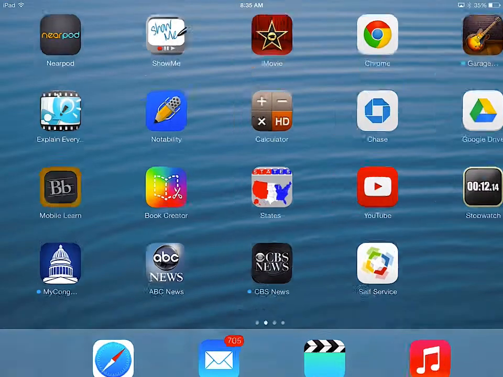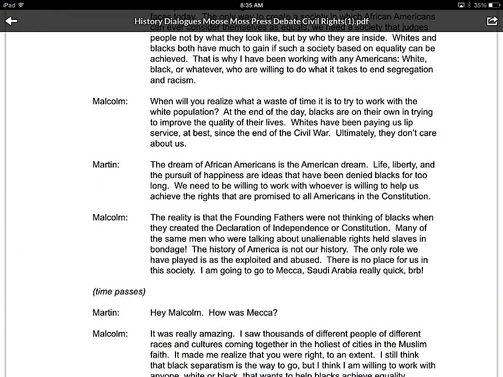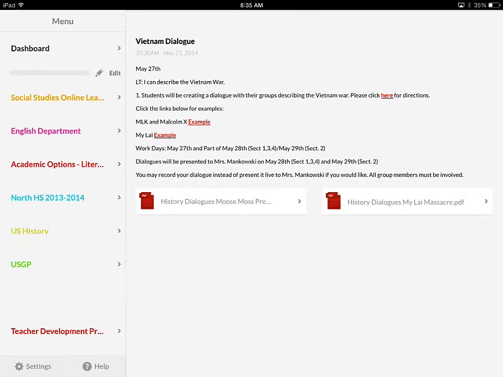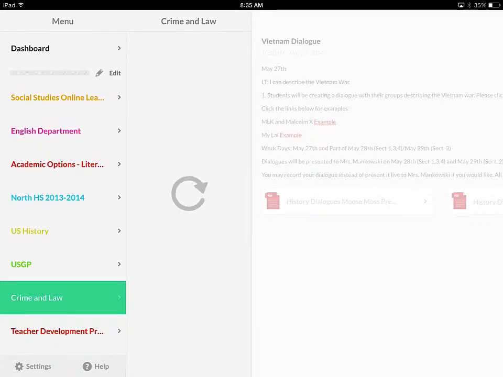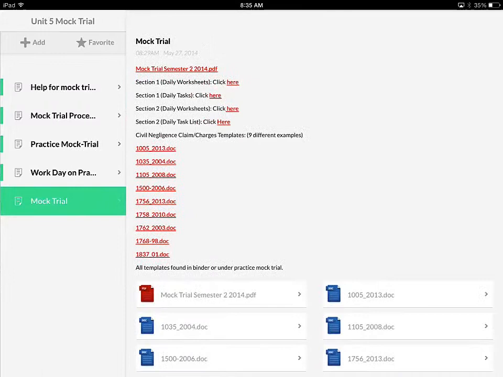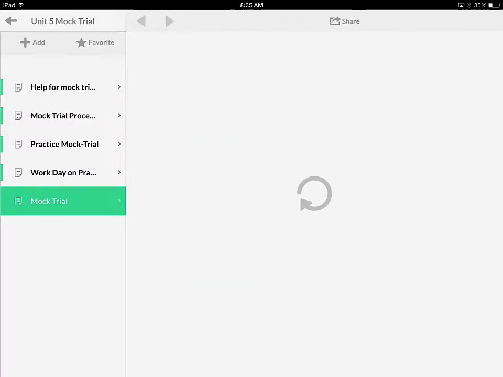So you're going to go into Blackboard 9. You're going to need to go into crime and law. And then you're going to need to go to mock trial unit 5 and then click on mock trial. Each group has one binder, but in order for everyone to be seeing the same thing at the same time, I have it digitally. So click on mock trial semester 2.